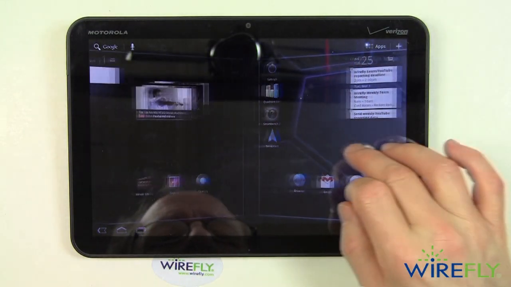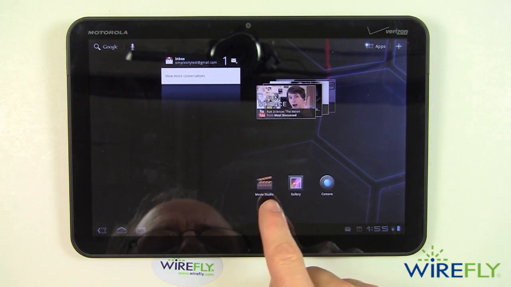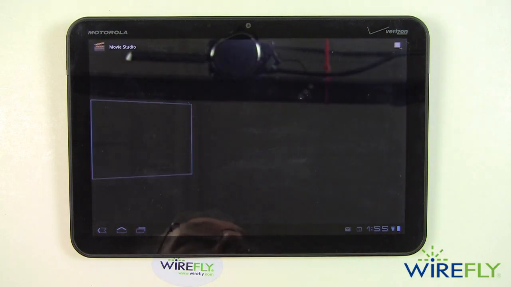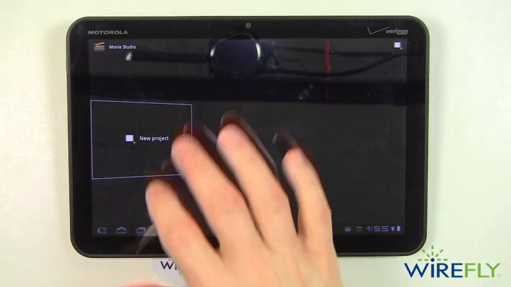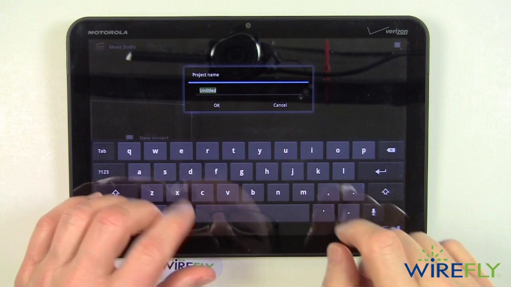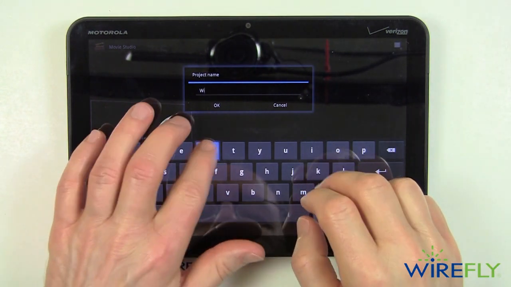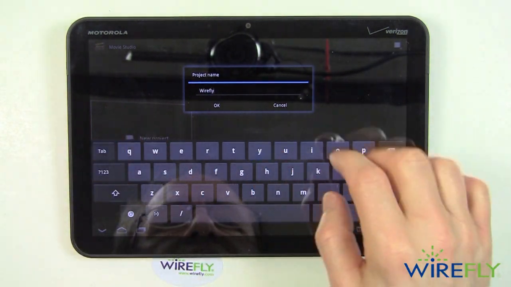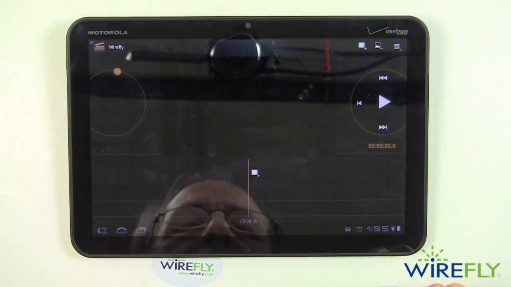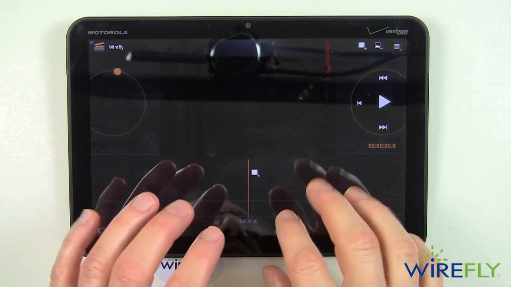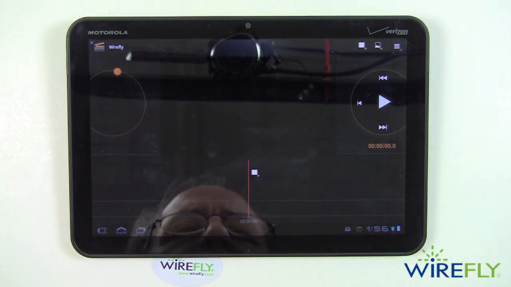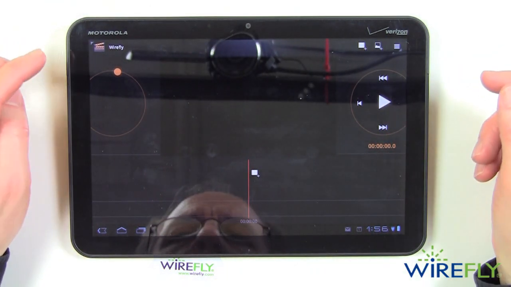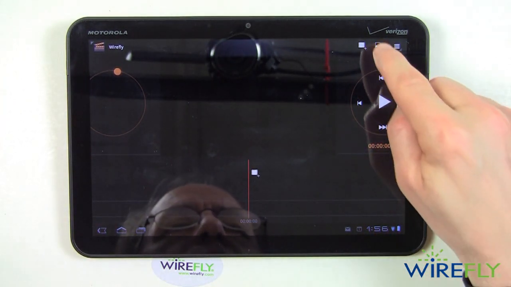One of the neat little apps that the Zoom comes with that I'd like to show you is Movie Studio, which is a video editing app. So I'm going to go ahead and start a new project, and I'm going to call it Wirefly. By the way, it's pretty easy typing on this nice big keyboard. You don't really get any feedback when you're typing, but the keys are so nice and big, it's actually easy to do. So I'm going to go ahead and load a couple of clips in.